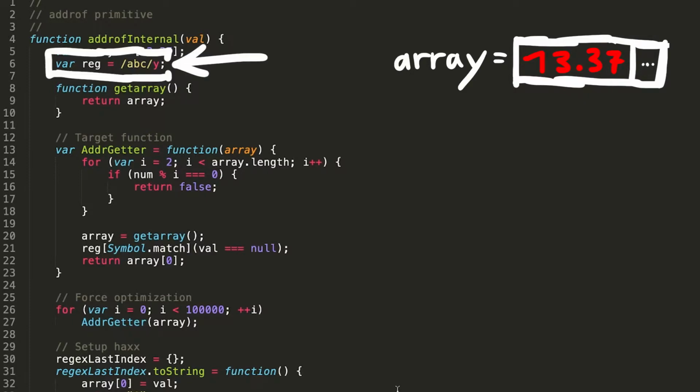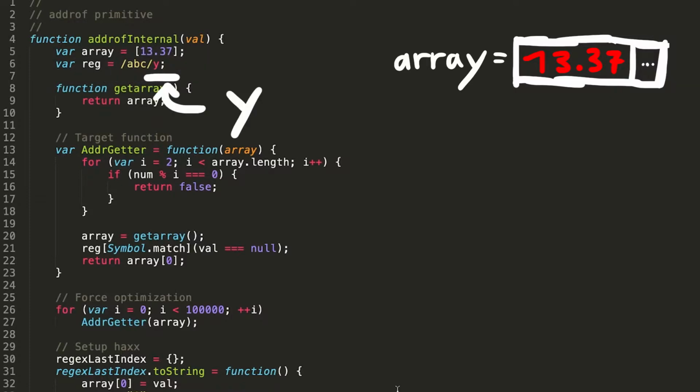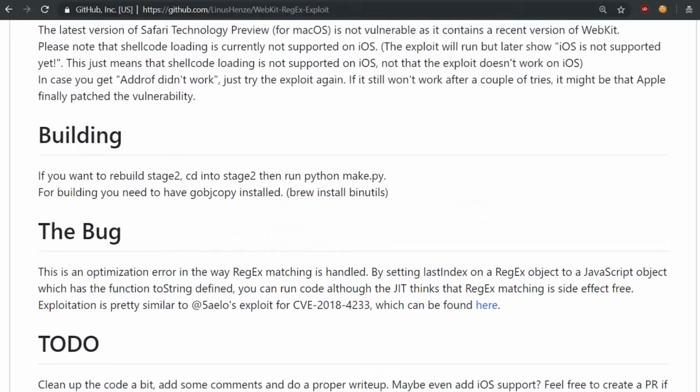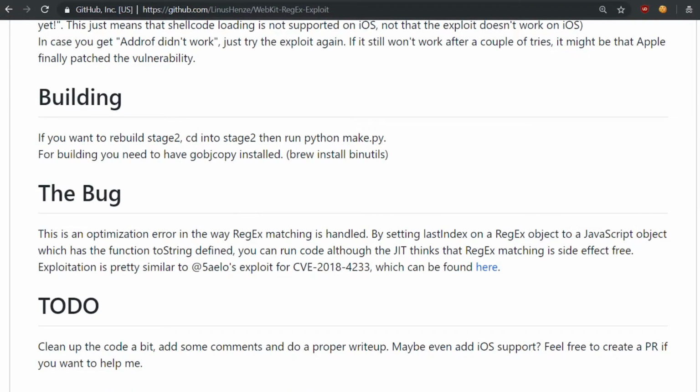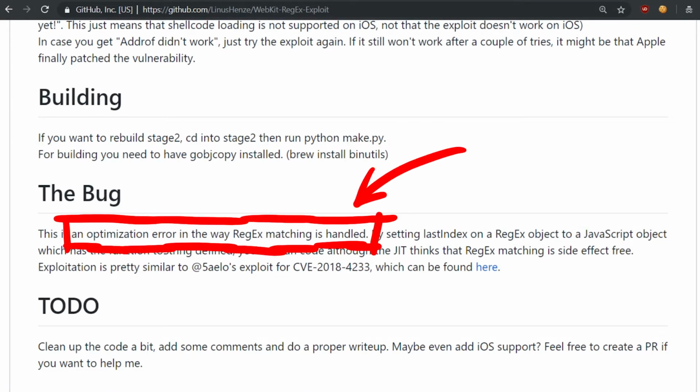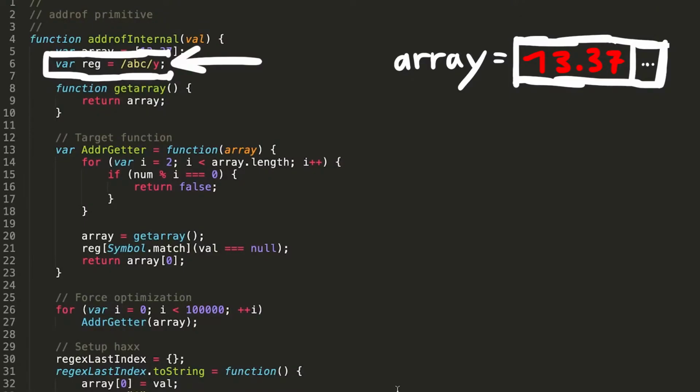Anyway, we also have a regular expression object, reg, with the option y. The y option stands for sticky, which is a special option for how the regex should behave. Now, if you remember the bug description for this WebKit exploit, you know that the bug happens because of an optimization error in the way regex matching is handled. So this regex is obviously crucial.